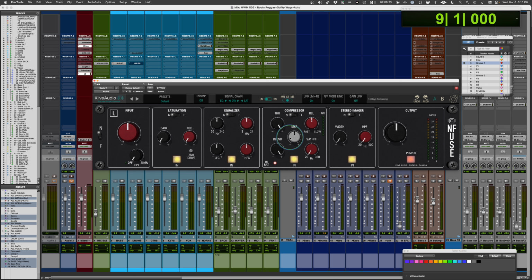No attack control, and pretty much what you get here, basically with the two different ratios, you're going to get obviously different characteristics on the attack just based on that setting there.